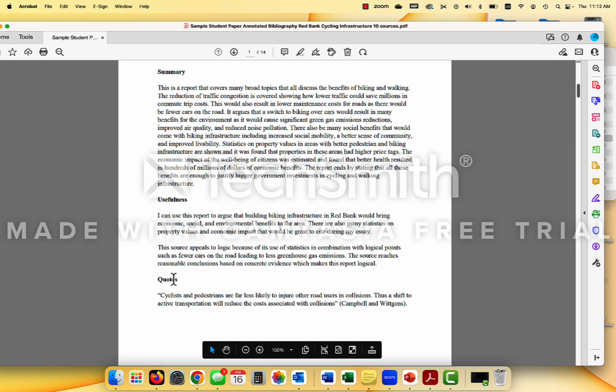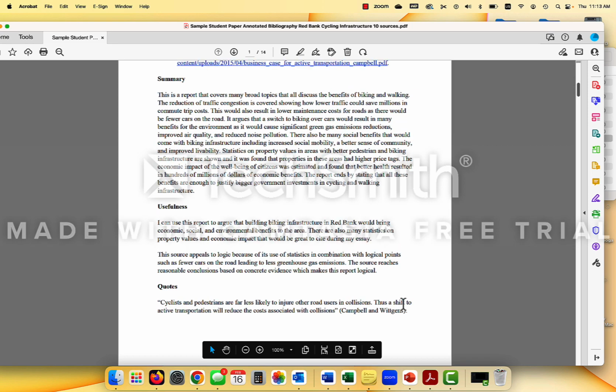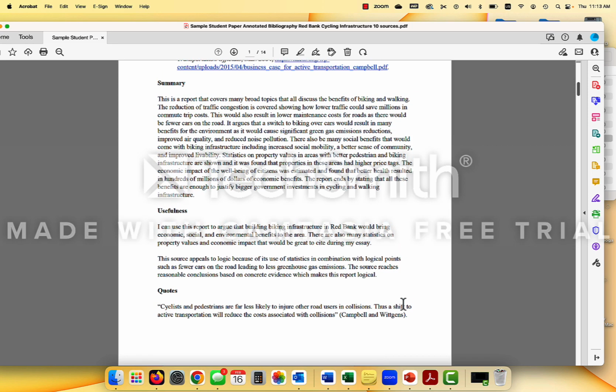Then you move down here to quotes. You have the word quotes, you double space, then you will literally copy things from the source. This is not very hard. You copy things that you think might be useful in your paper. Now, this is where people lose points. You put these pieces that you copied in quotation marks, and you cite just as you would an in-text citation. So you have to know how to do in-text citations.